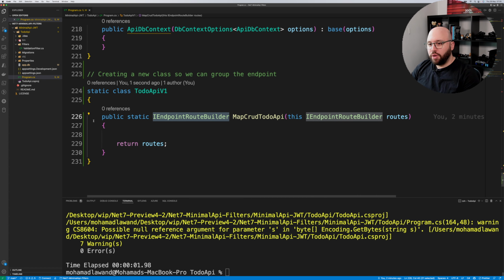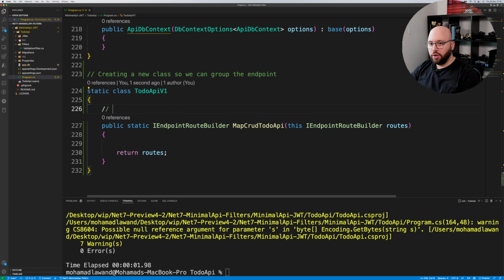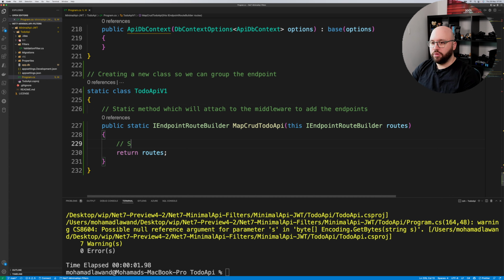So once we have done that, the first item we need to do is add some documentation here so we know. In essence, this is a static method which will attach to the middleware to add the endpoints. So now we're going to start adding the endpoints. That's going to be the first step.